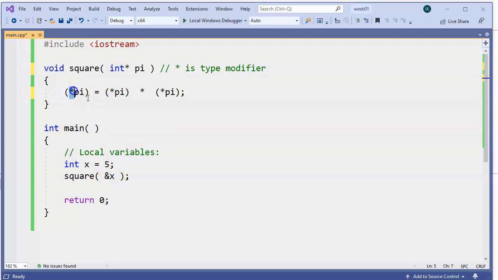When we use an asterisk inside parentheses in front of PI, first of all, it's called the pointer dereference operator. Let me just write this to clarify. It's called pointer dereference operator. So what does it do?